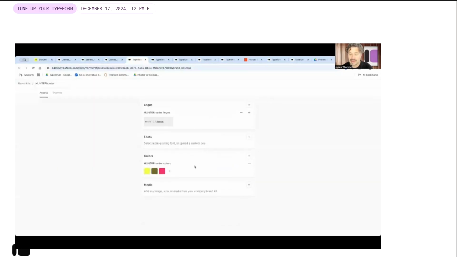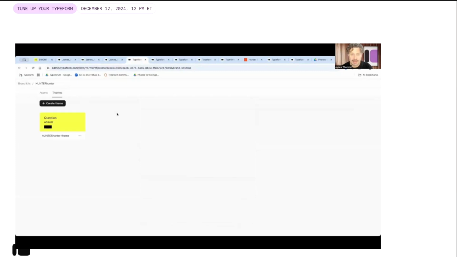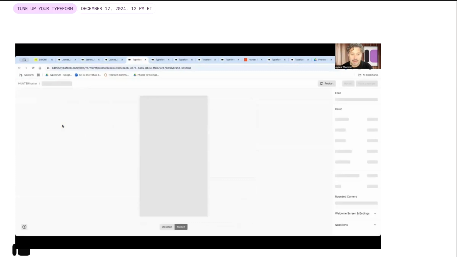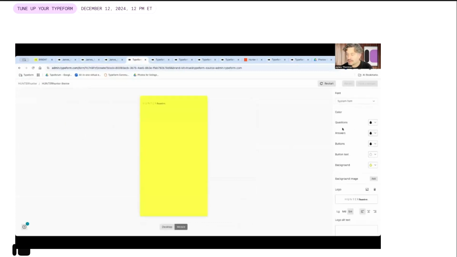It automatically pulls everything in. So it pulls in the colors, the color scheme from the website, even the logo appears here. And then what you can do is create themes based off of the branding. So you go in here and you'll see everything's set up. So you can have questions, answers, button text, background, etc.